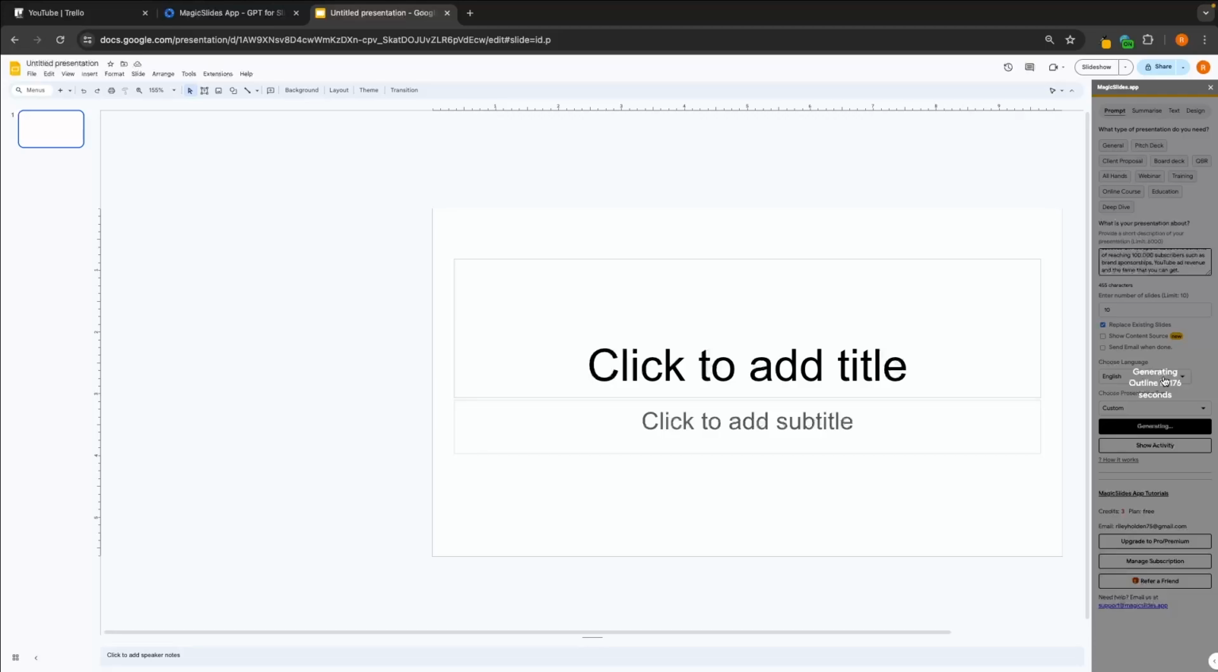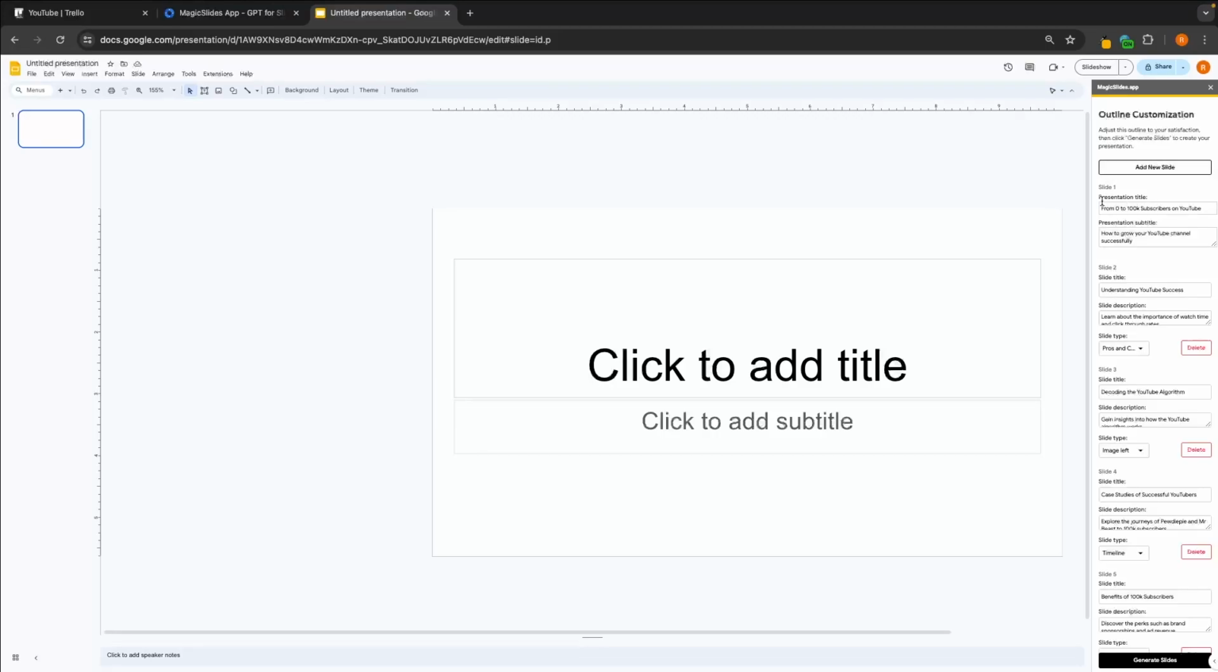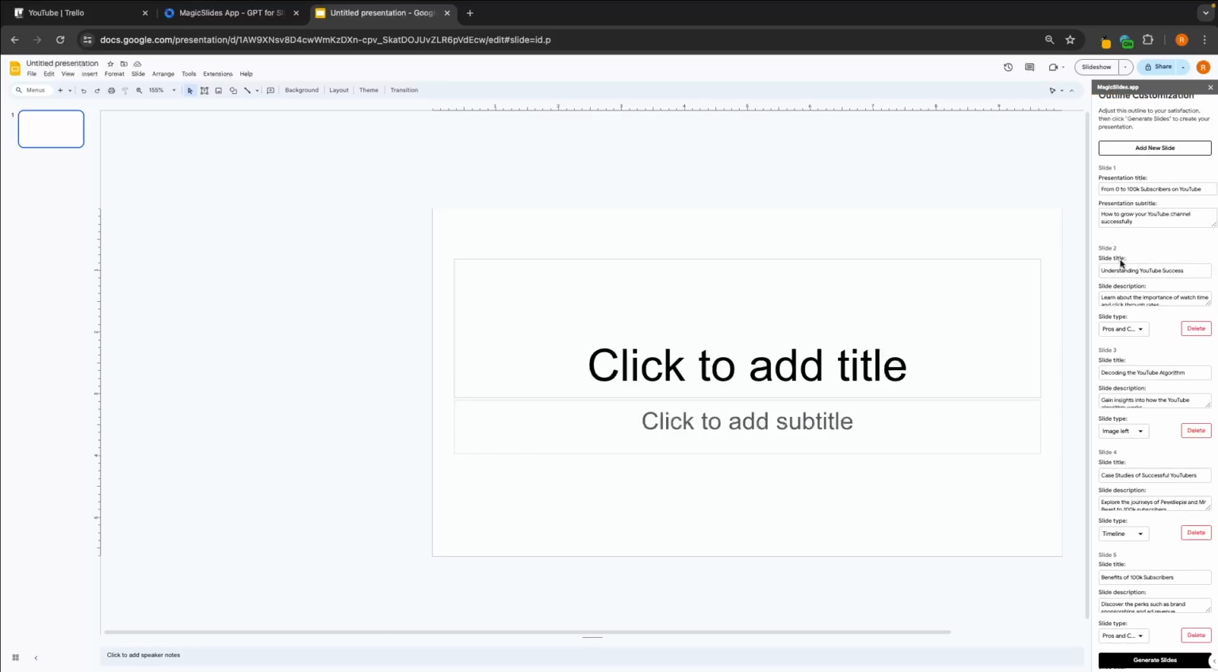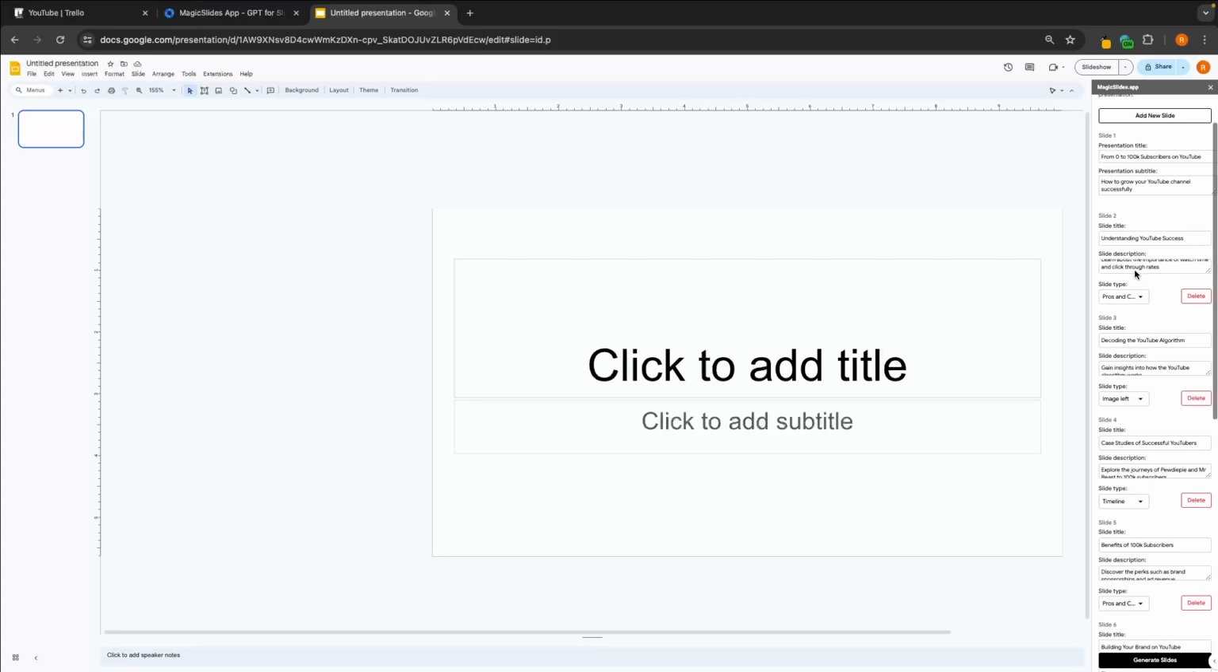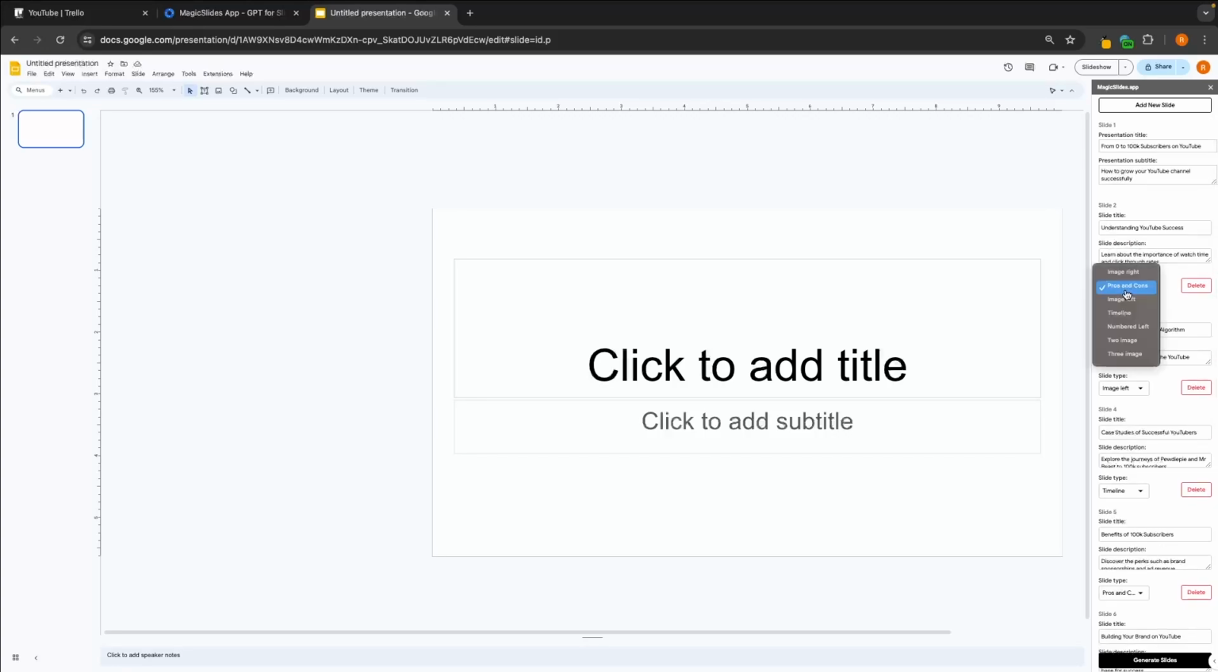it will take a fair few seconds to actually go ahead and do this. So it now gives us this outline where we can see the presentation title, the subtitle, then we can see slide 2, the description of what this is about. And then you can go down and change any of this. So we have understanding YouTube success. We have pros and cons. I don't really want to mention the cons here.